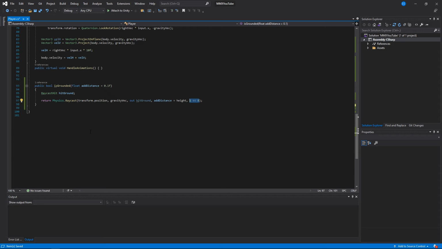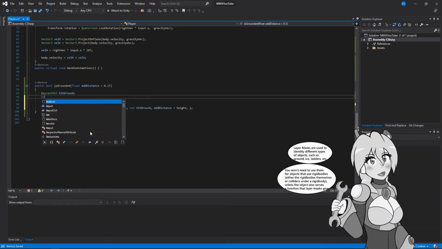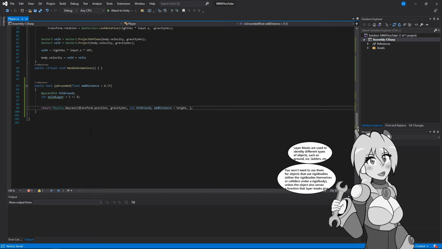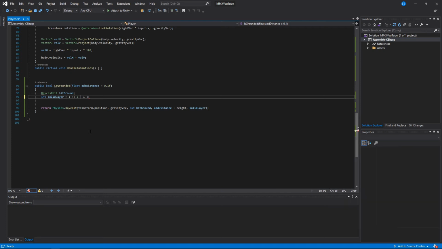First of all, take the layer mask and make it an integer. Solid layer is equal to this, and add solid layer there. That way, in the future, we could move this outside of this method and add more layers. Like if we want to make another layer, let's say layer 13, also be solid, we can do this. But that's not important for now. For now, just move it outside like that.